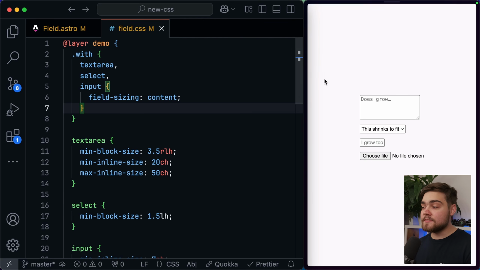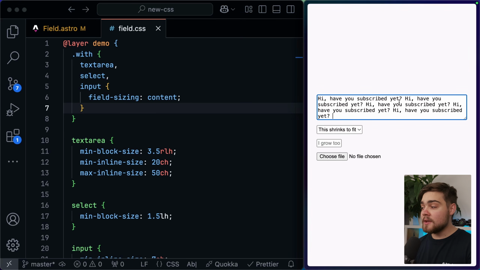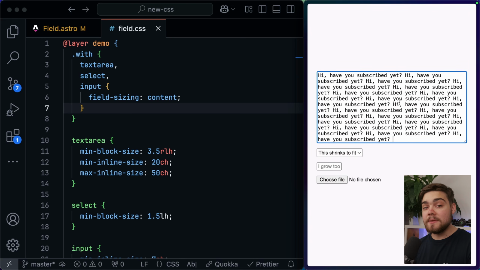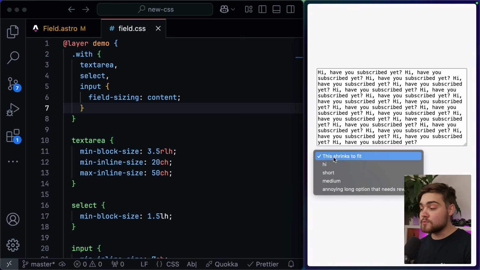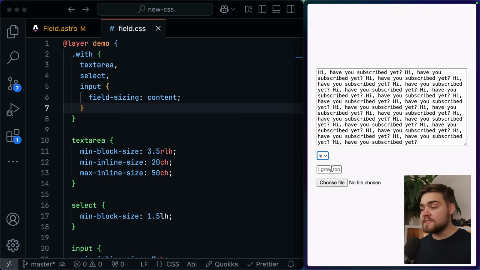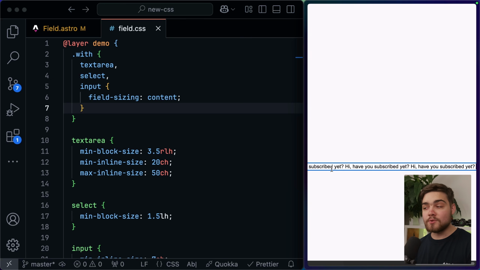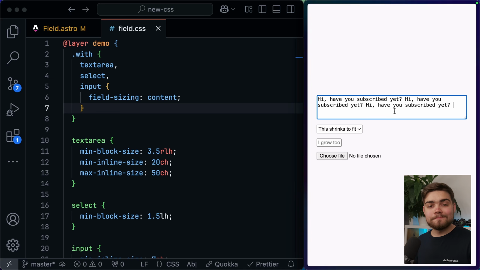Once that's set, if I save this and then we paste in all of that text again, you can see that my textarea is growing to meet the content now. And the same thing happens with all of these. If I select high, you can see that the select is shrinking and my input is also growing. Super useful. Now, I'm sure you don't want your inputs to infinitely grow, but remember you can still set the max-height and max-width.